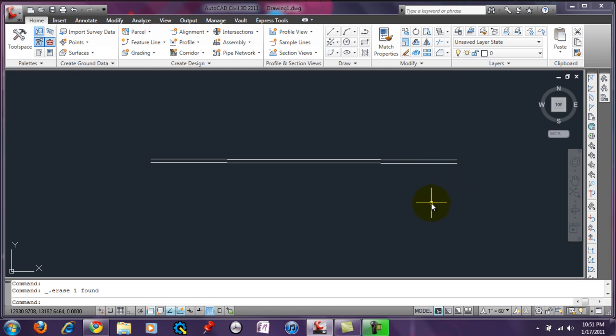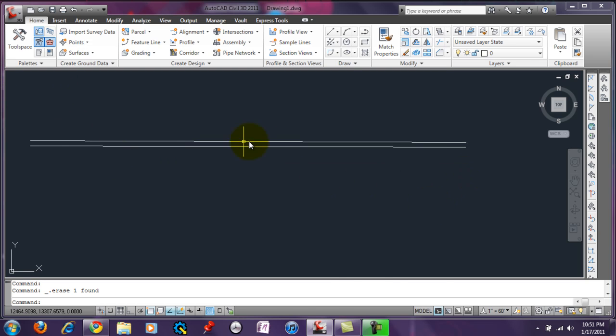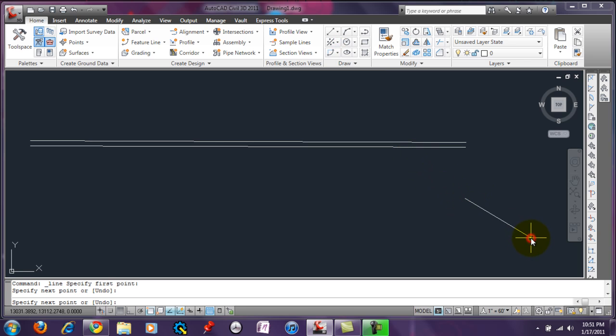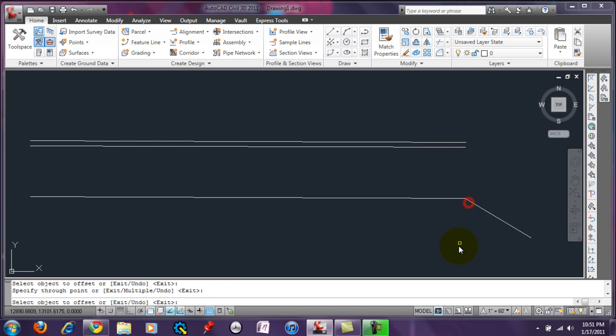Okay. You can also offset through. So say we want to offset that line through that point right there, the end point of that line. So you select offset, and it says through, erase, layer, or distance. So we type T for through, and select the object to offset, and we want it to go through the end point of that line. So it offsets through that endpoint.